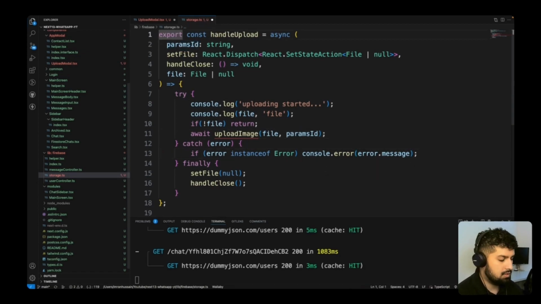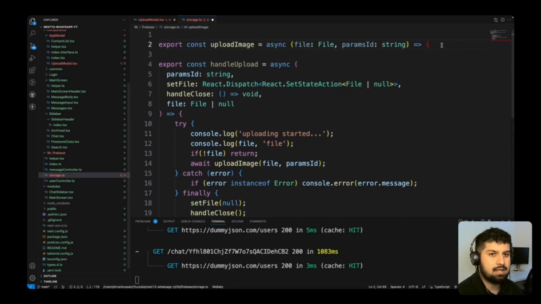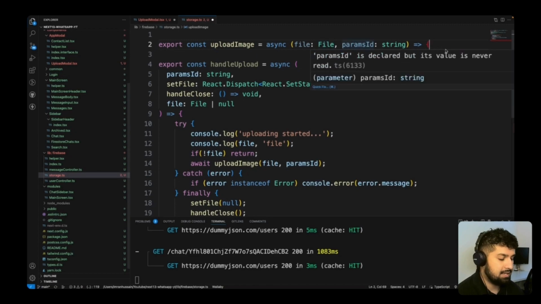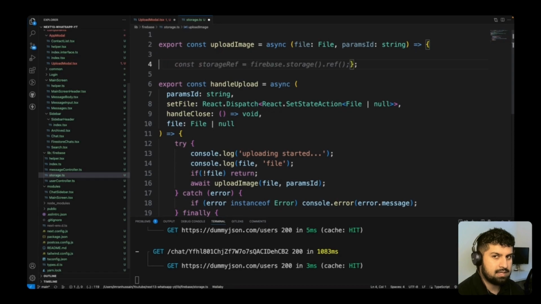So just before the handleUpload, I'm going to create a new function. So export const uploadImage, and this is where we need to take in the file and the params ID, and this function is essentially handling the image upload in each single step. So the first step, what we want to do is we want to format a date for the image name.